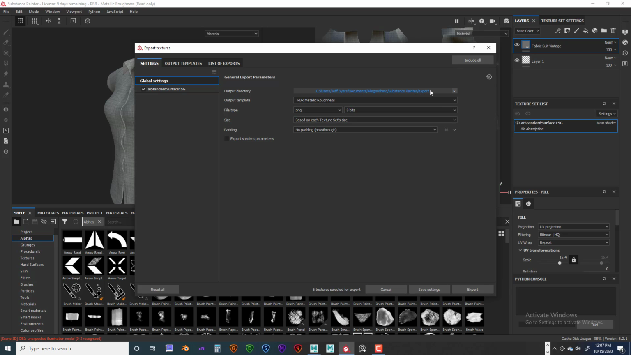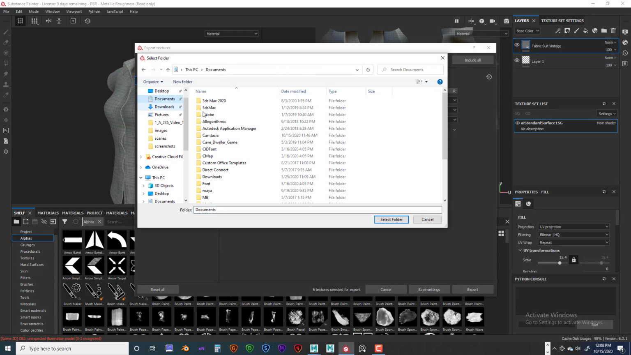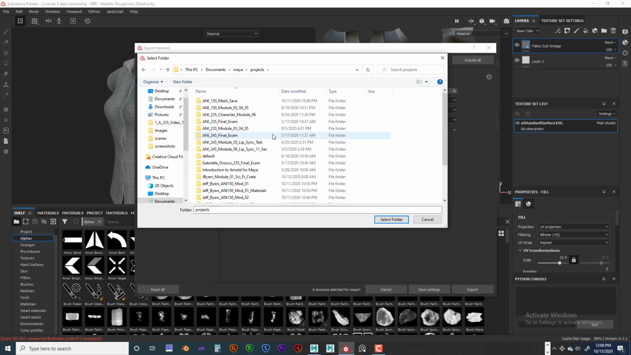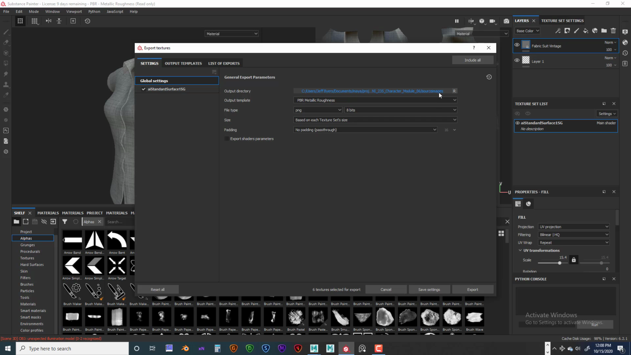And in here you need to tell it where you want it to export the textures to. So I would suggest that you export it to your Documents, Maya, and your project folder, wherever that may be. Mine is any 235 character module 6 and source images, and then you want to go ahead and select folder. So that's where I'm going to put my textures, in the source images folder. We've been taught to do that.